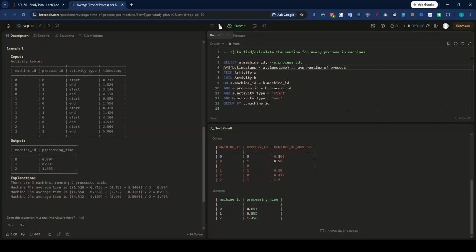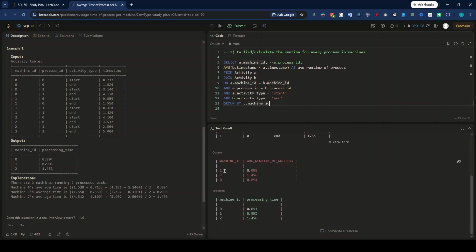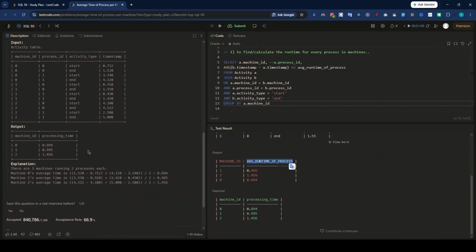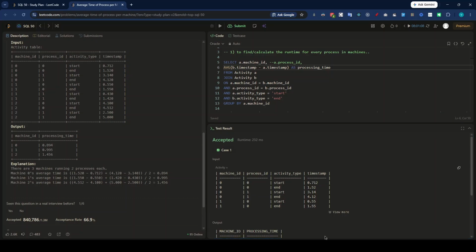So now if you run this, guys, you can see that for every process we got the average runtime. The thing is, I think the name should be the processing time. So processing time, and if I run this, yeah, our test case passed.